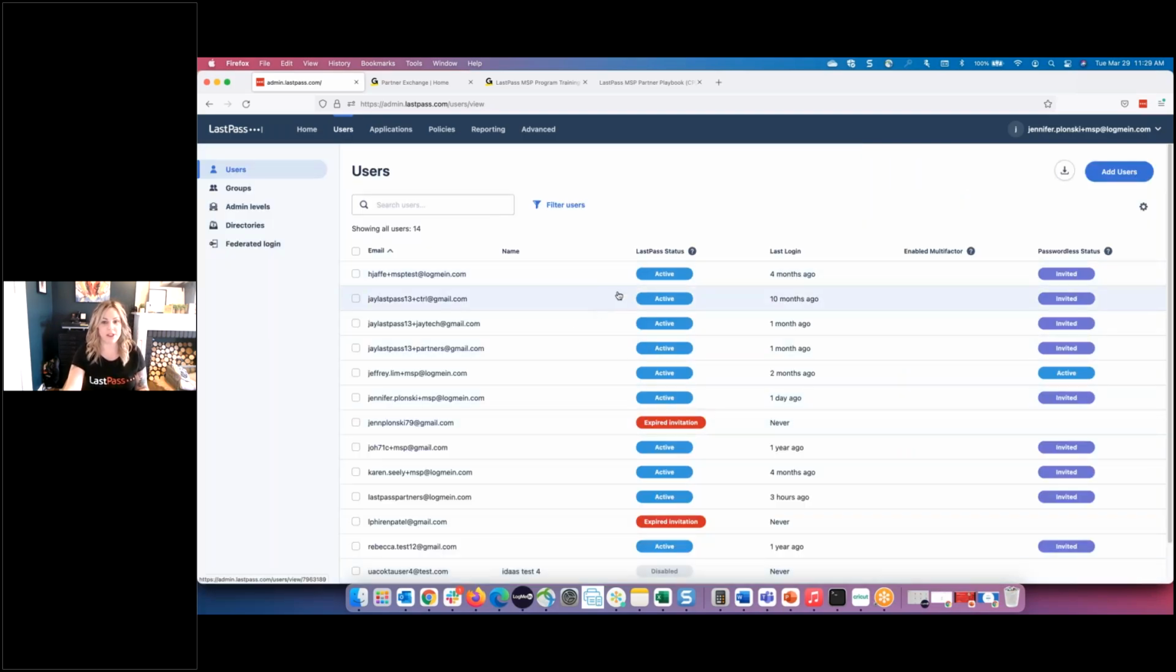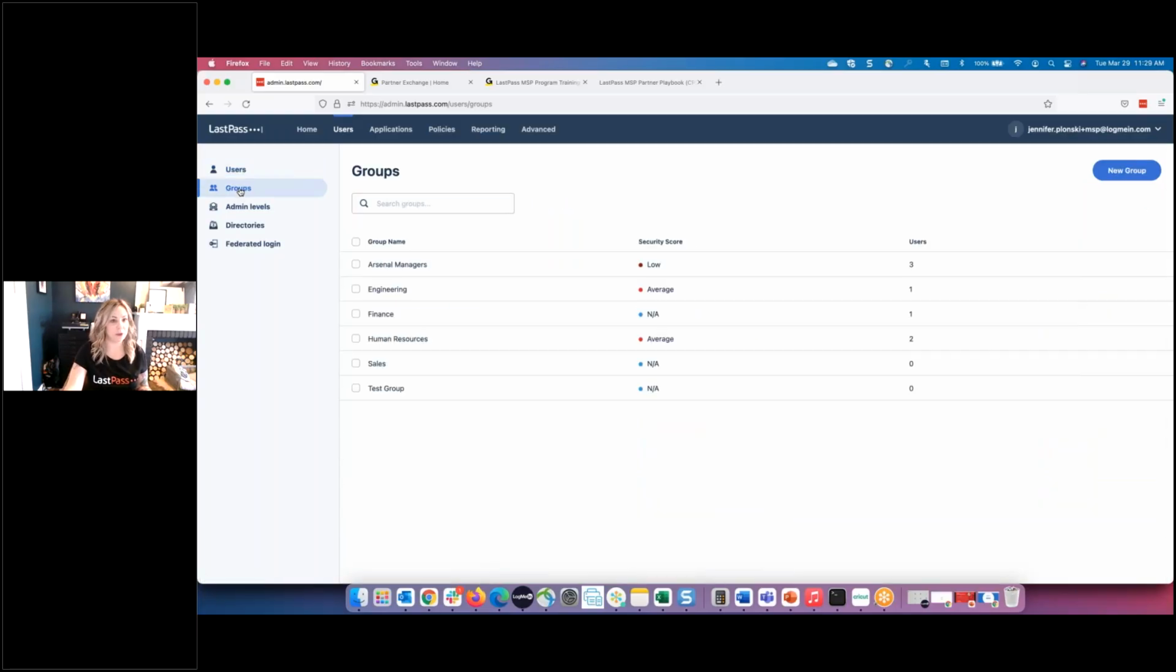And in my user list internally, I can quickly see who's invited and whose invitation has expired. If anyone had multi-factor enabled, you'd be able to quickly view that information here. On the left are your subgroups for users. So once you add in your users, you can create groups.